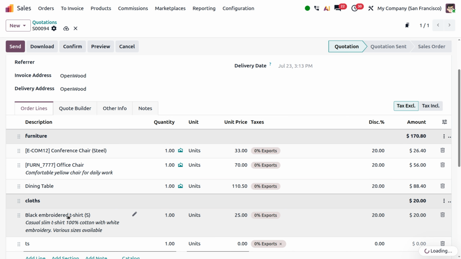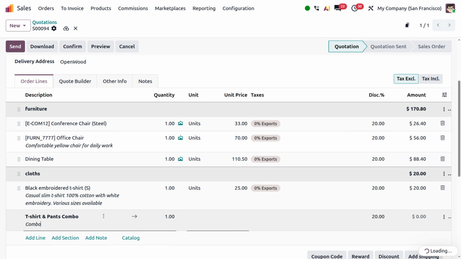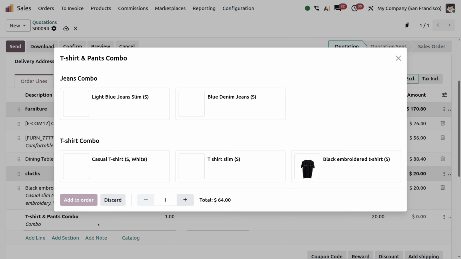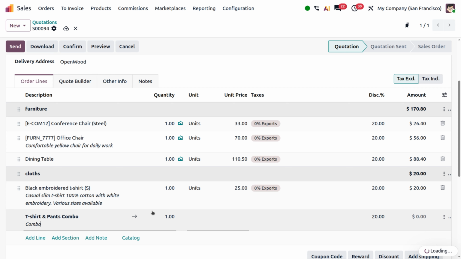T-shirt and pants combo. If I want to provide them, I can easily provide it. Okay, so let it load. It will take a little bit of time. No problem. So I'm going to add to order.